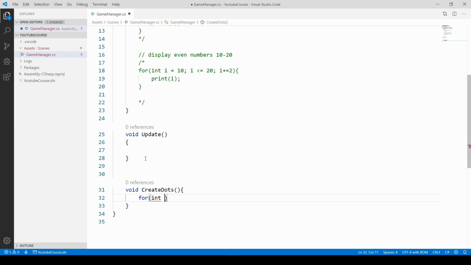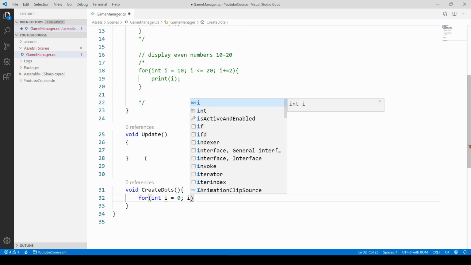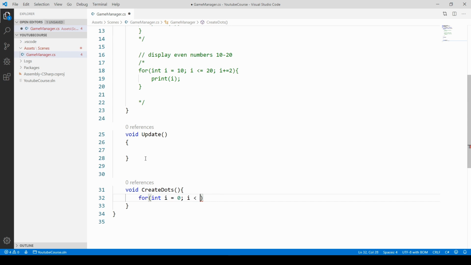Now let's create this iterating variable with the name I equals 0. Now we have to think how many of these objects we want to create, and I think let's create just 5 for now. So I needs to be less than 5 because we have 0, 1, 2, 3 and 4, so it will be 5 elements, and I needs to increase by 1. So inside of this loop we want to instantiate an object. We did it before, but now let's do it again so you know how to do it.